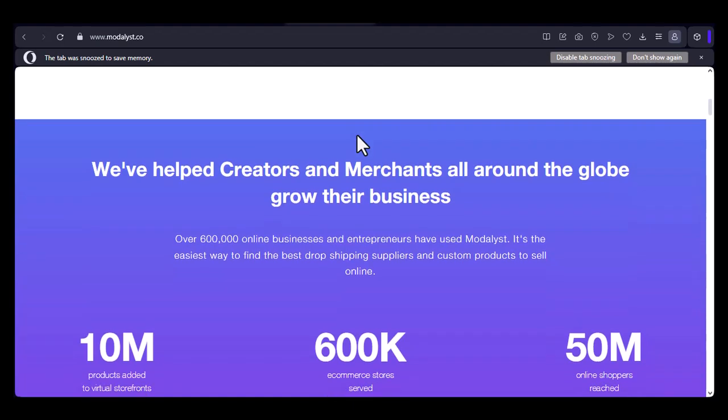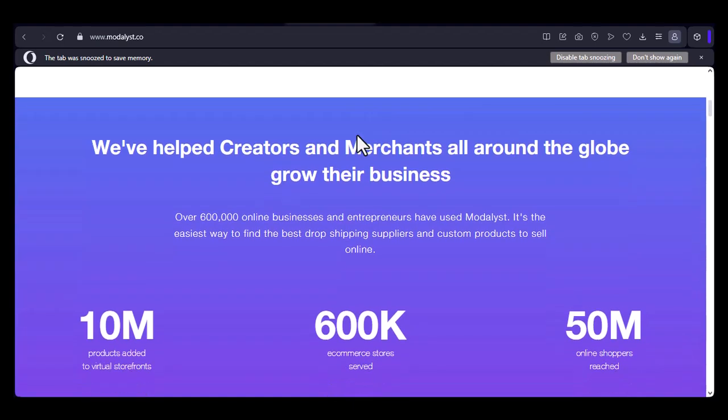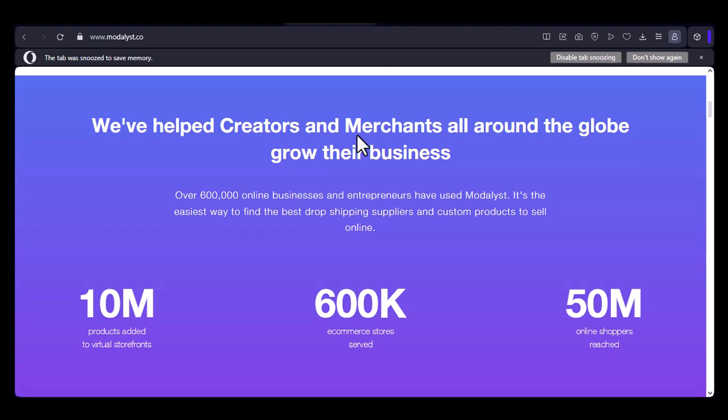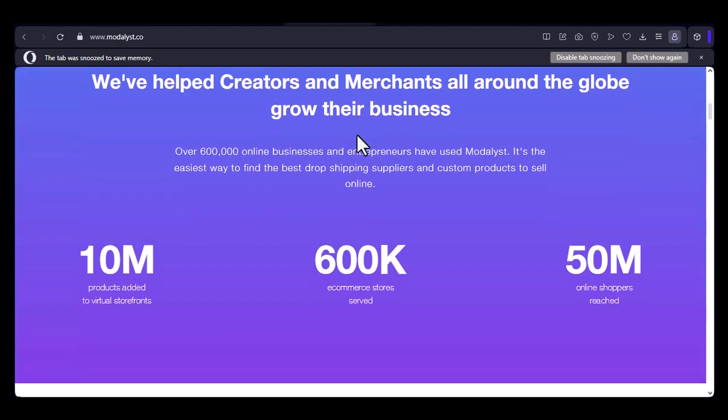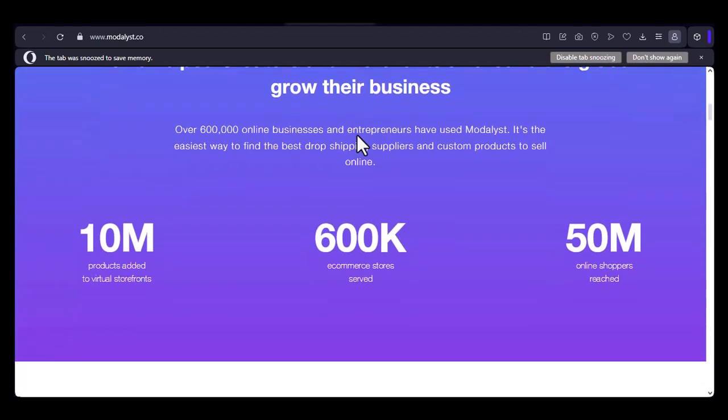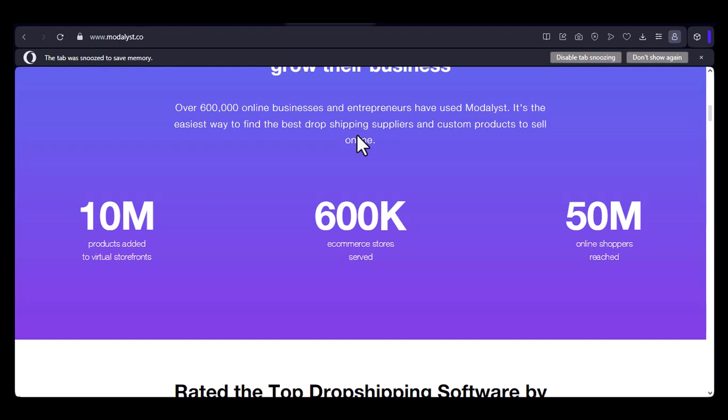Step 2. Install the Modalyst app. Log in to your Wix account and go to the app market. Search for Modalyst and click the Add to Site button. Follow the on-screen instructions to install the app.